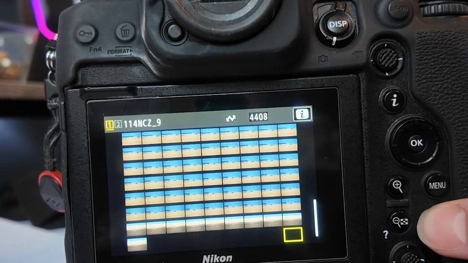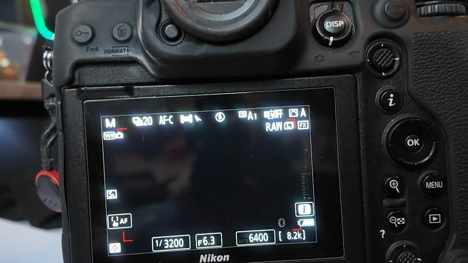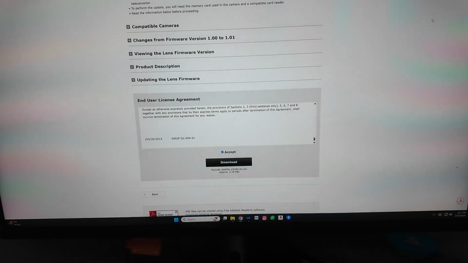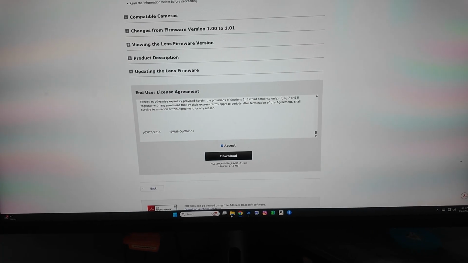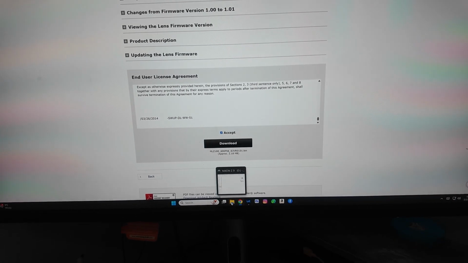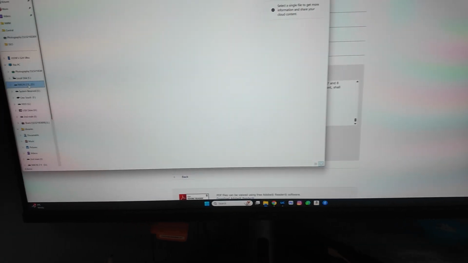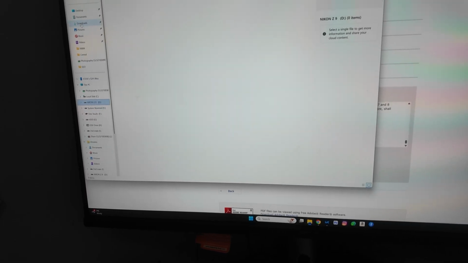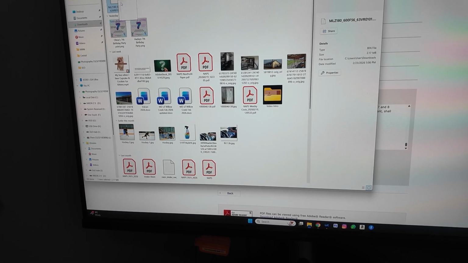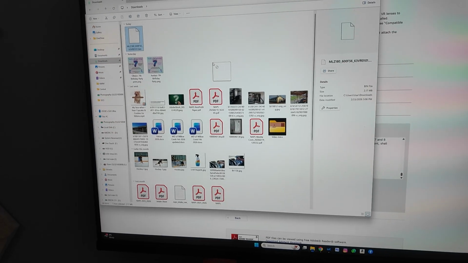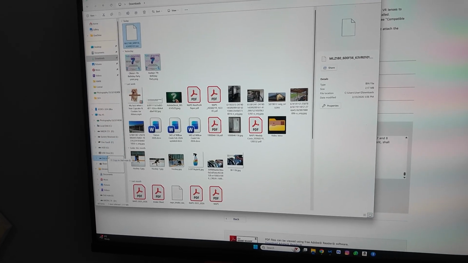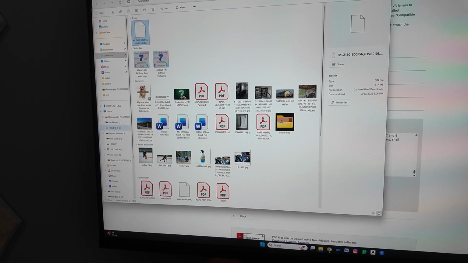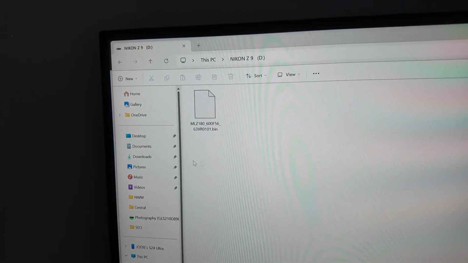So you do need an empty memory card. I already have one in my computer, but you will need an empty memory card. When you are ready and your file has downloaded, you're going to go down to your file folder down at the bottom. You're going to select your memory card that you have, and you're going to go to downloads, and you're going to grab this file, and you are going to drag and drop to your SD card. You're going to see it right there.